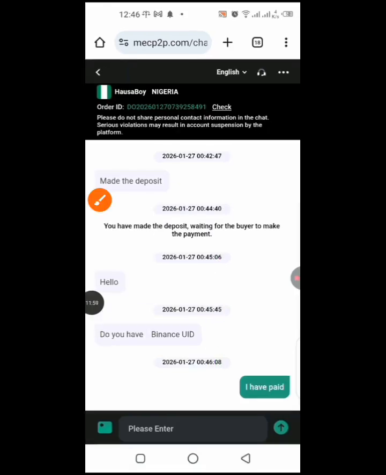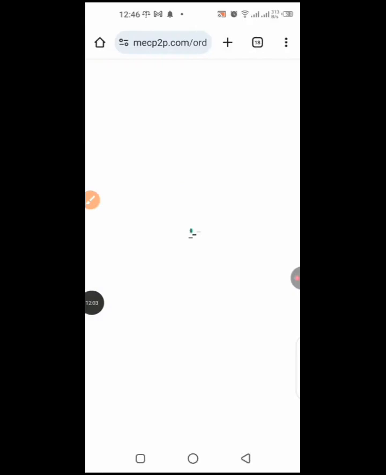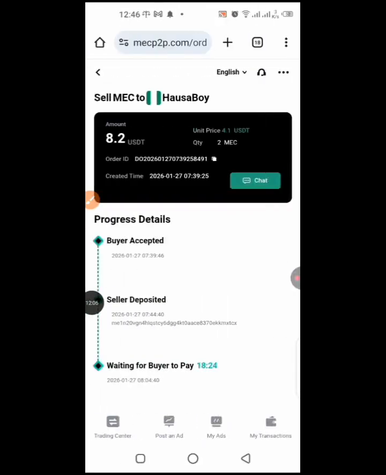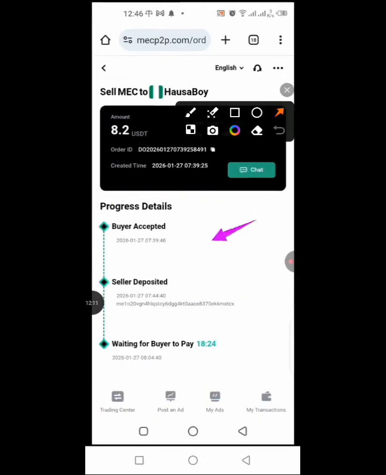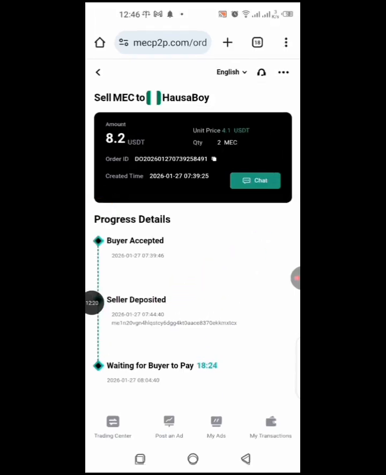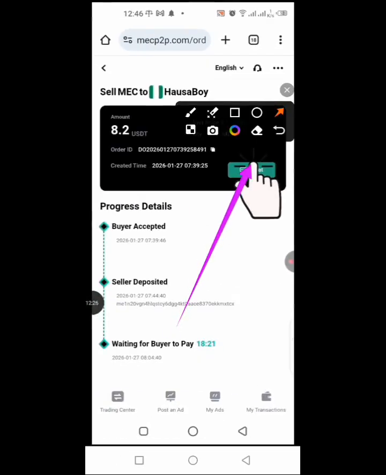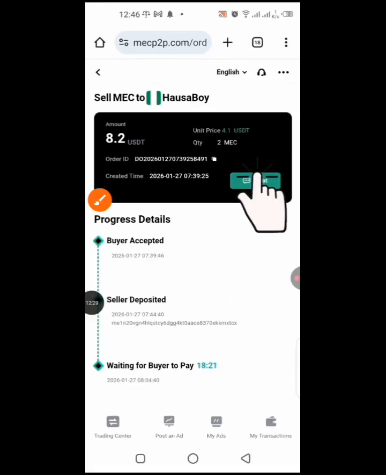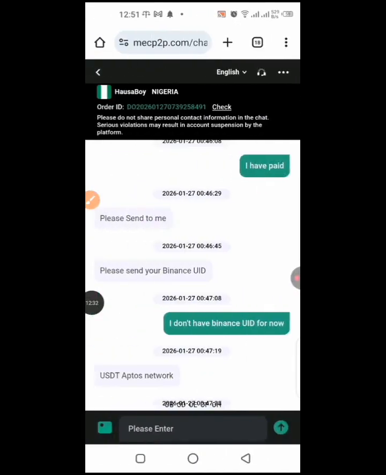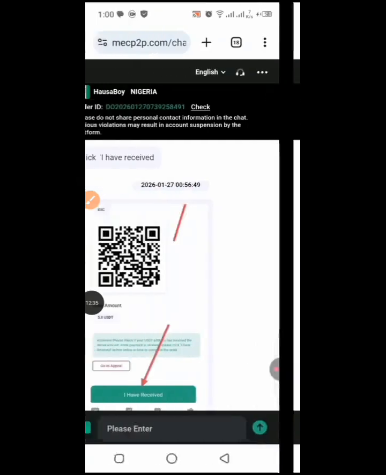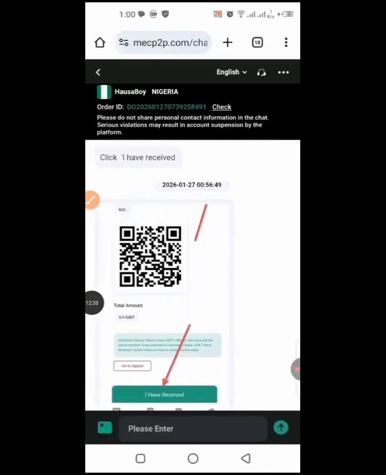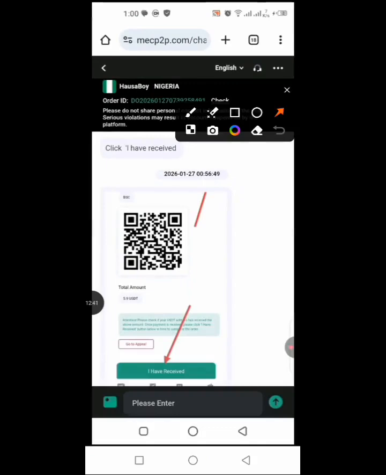All right. So I ended up chatting him up, and then after I deposited, the system notified him that I've made the deposit, and now I am waiting for the buyer to pay. So what I did was that I chatted him up again right here that I have paid, and he was online, so he had to reply to me, and then at the end I submitted my Bybit UID, and then he sent the money to me.